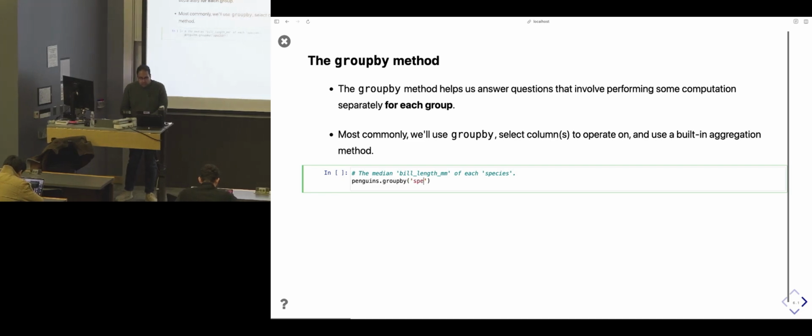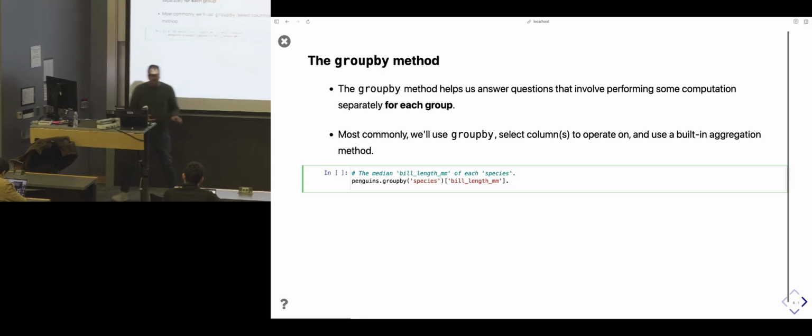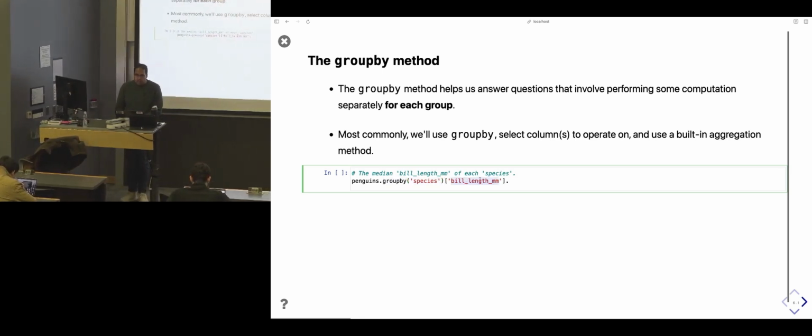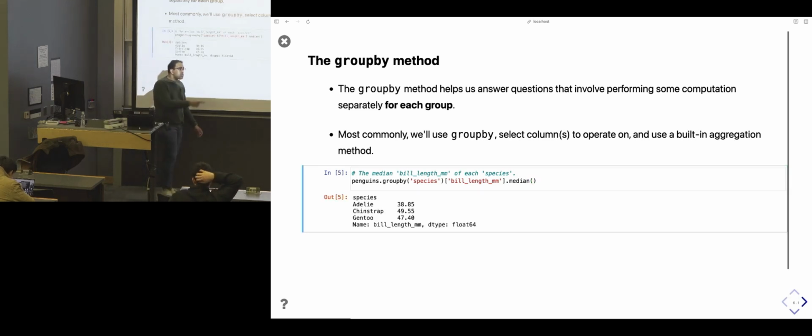And so the most common way you will use the group by method is you'll specify the column you want to group on, you'll pick a column you want to aggregate, and then you will follow that up with an aggregation method. So here I'm saying, hey, separately for each species, go to the bill length column and compute the median. And what I get back is a series indexed by species, giving me the median bill length for each species.